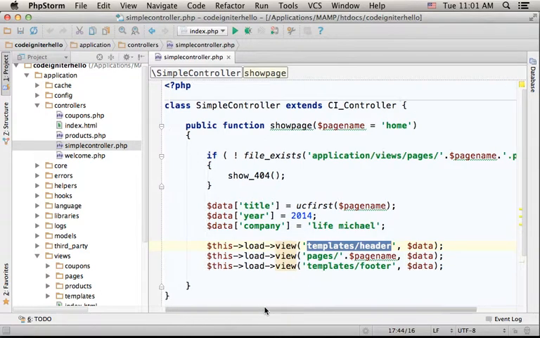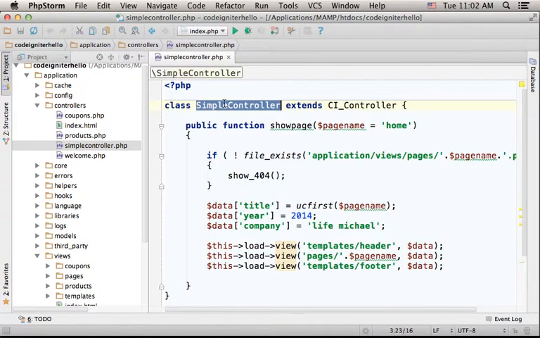In this code sample, we define a simple controller. We just define a class. Its name is SimpleController. It's a class that extends CI_Controller. Here, within this class, we define the method showPage, which means that now we have a controller.